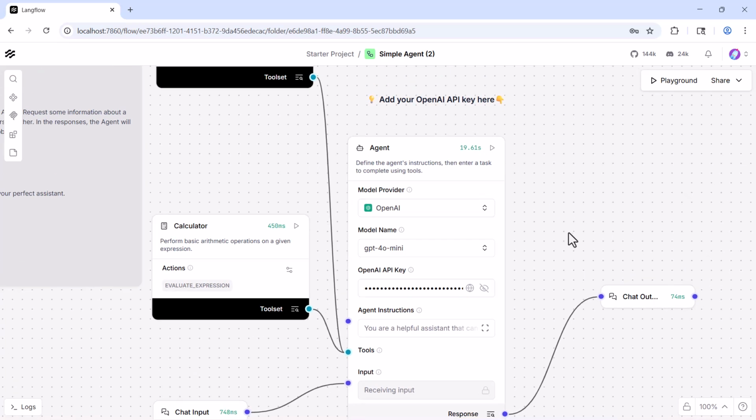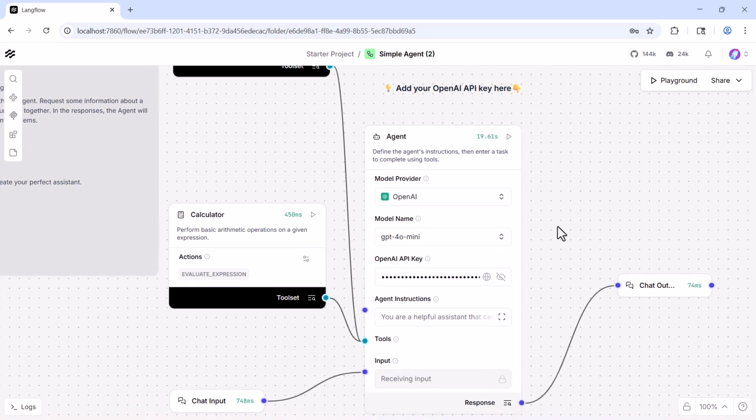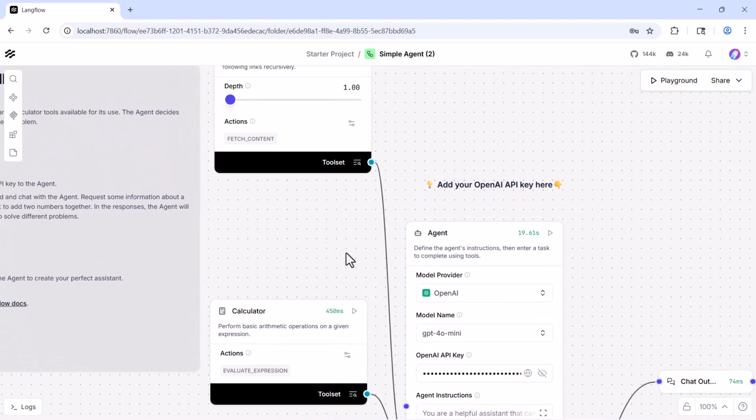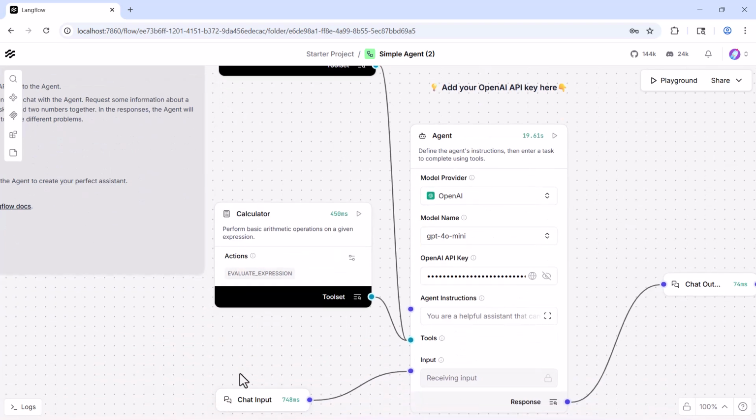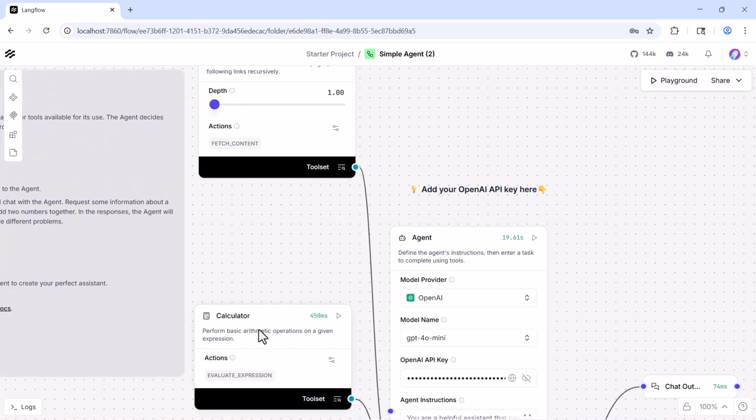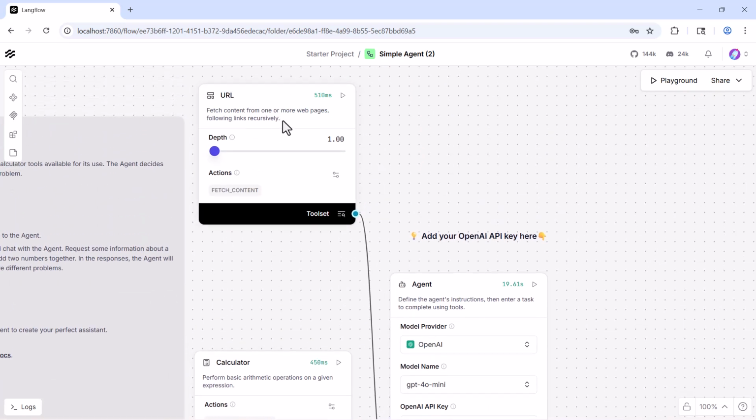So what exactly we did here, we took a language model. So in our case we took OpenAI as our LLM, and then for this LLM we augmented the LLM with prompt, right? So we provided the user input, and we also provided access to these two tools, URL and calculator, and depending on the user input the agent decided which tool to use, whether calculator tool or URL tool, right?